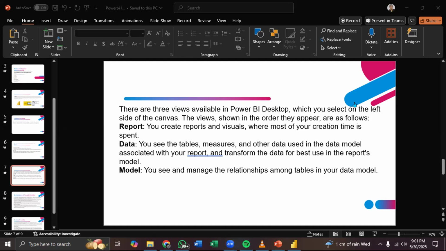You understand? So let's just use this one to explain. I'm fine, thank you. Okay, so let me continue. I said the 3 views that are available in Power BI Desktop are on the left-hand side. We have the report view, we have the data view, and we also have the model view. And most of us might see the query view.